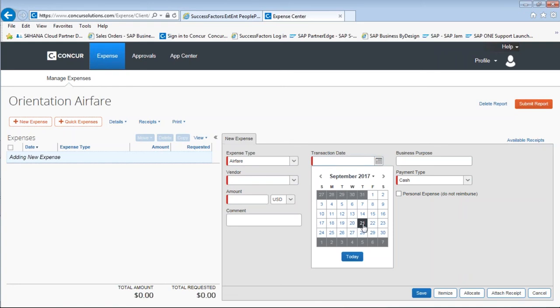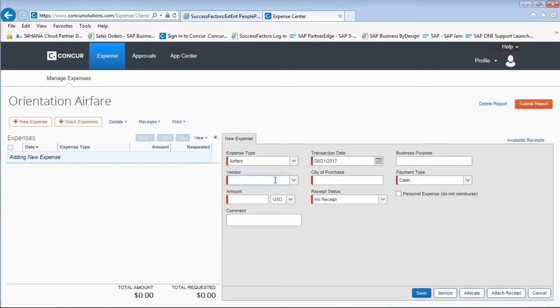The transaction date, we'll put in as today. The vendor, this is just a list of all the airline providers. So we're going to click on, we'll say he flew United. City of purchase, let's say he came from Denver, Colorado. And we'll say the amount of the airline ticket was $500. And we'll go ahead and save this.